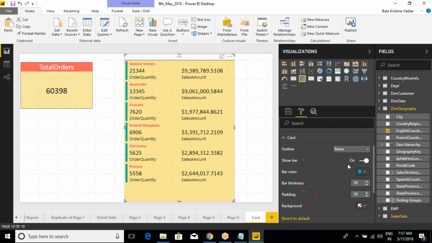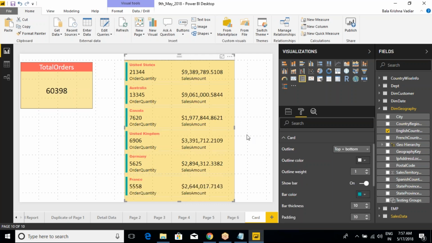So what is the outline here? Outline is nothing but the outside border. That's it. It's showing as top and bottom, top and bottom. There is, I think, an outline color. Let me change it.